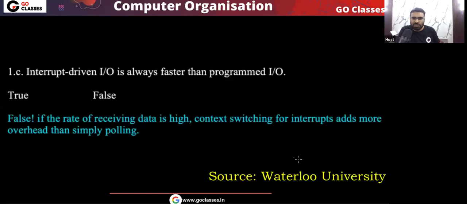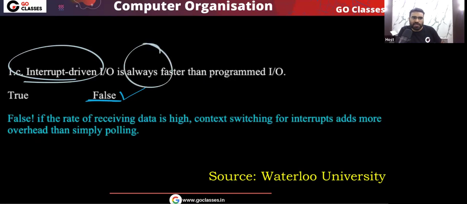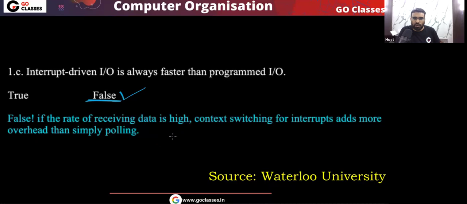So tell me the answer for this question. This is a Waterloo University question. Interrupt driven IO is always faster than programmed IO. This statement is false. Yes or no? Is this clear? The reason I already told you: there is context switching in the interrupt, and because of context switching, time can be wasted. Is this clear? But remember, interrupt driven IO is usually faster, generally faster. Now tell me, what will be the answer?